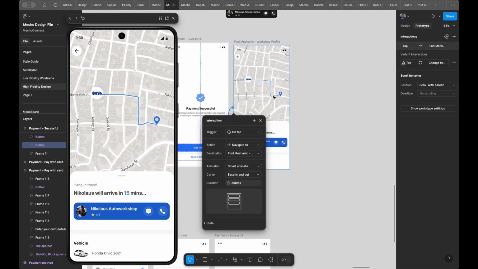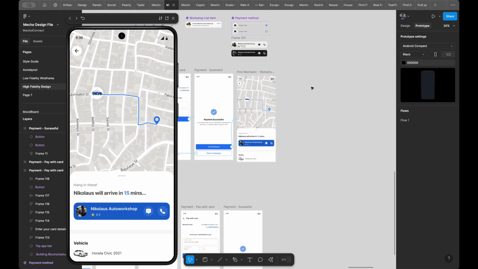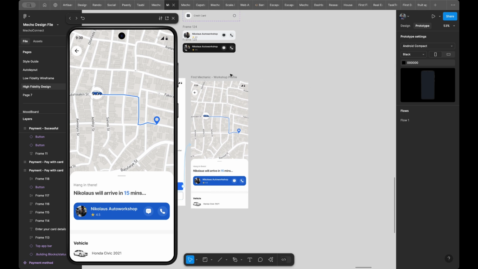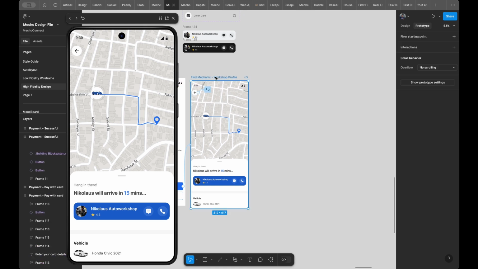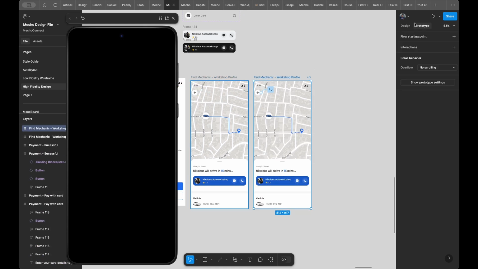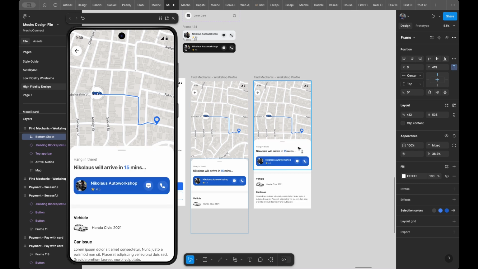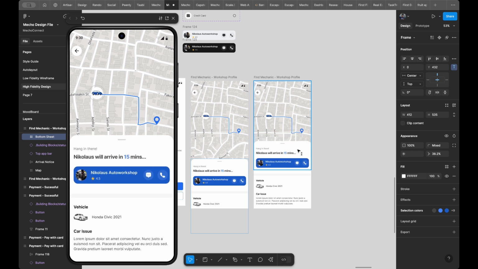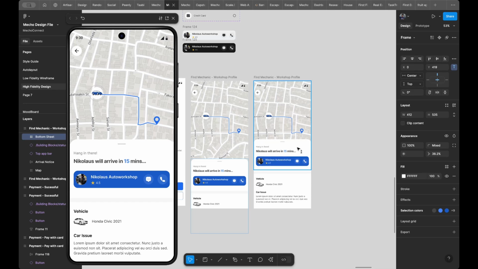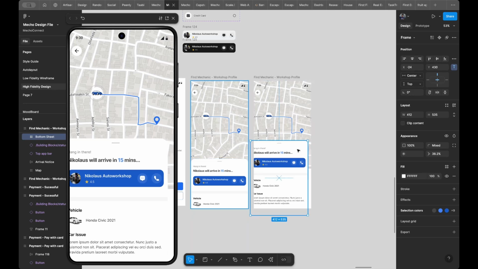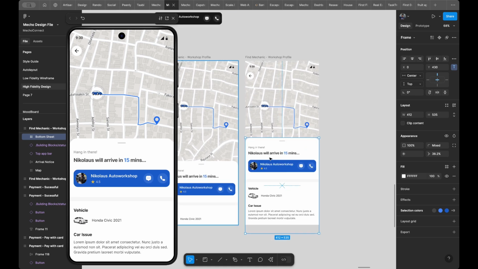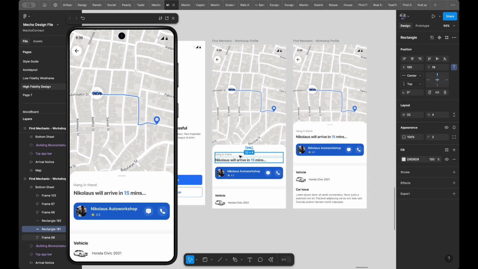Now, I want to create another screen here. And what's going to happen on this screen is something quite interesting. Let me just duplicate this page. Now, what I want to do here is this frame that we have right here, we should be able to drag this up to see more information about the car issue. So when I drag on this, I want to have this scroll up or move up.